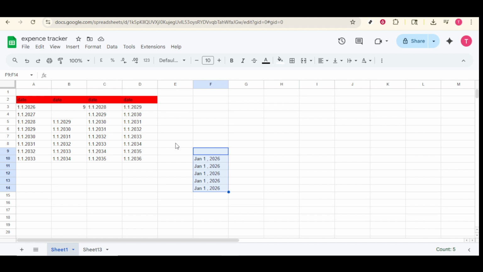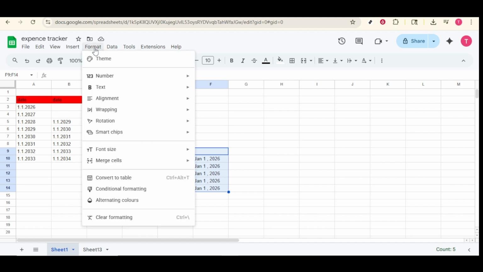Now that you've got your range of cells highlighted, take a look at the top menu bar of your spreadsheet application. This is where you'll find most of the tools you need for formatting and manipulating your data. Shift your attention to the option labeled Format. Clicking on it will open a drop-down menu, revealing a variety of formatting options. Within the drop-down menu, you're looking for an option that says Convert to Table. Go ahead and select it.